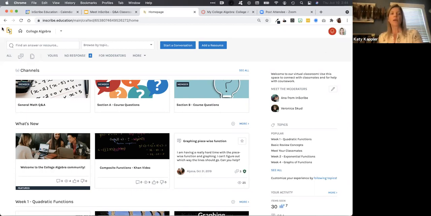Just to orient us, we are in the InScribe organization, and in this case, we're in a college algebra community. You can make your communities as broad or as narrow as you want. So this might be a community that's just for an individual course section, and that's fine, and we see that all the time. In this example, we're mirroring a little bit closer to what ASU did, which is a larger community bringing multiple course sections together.